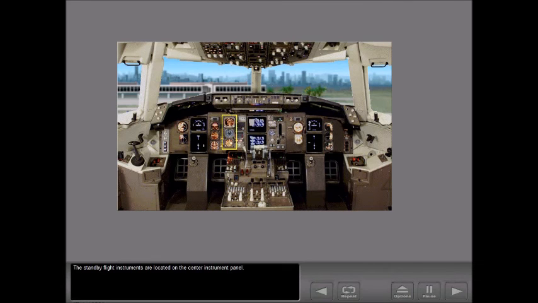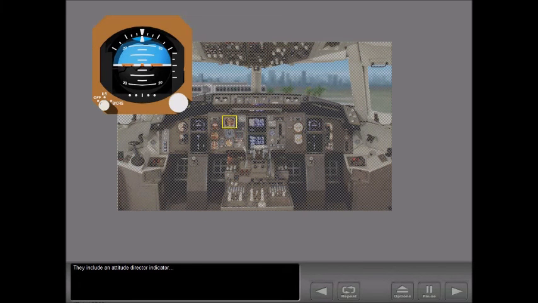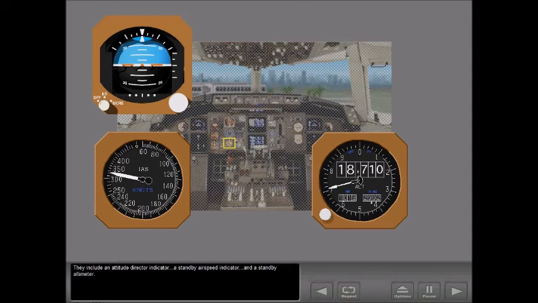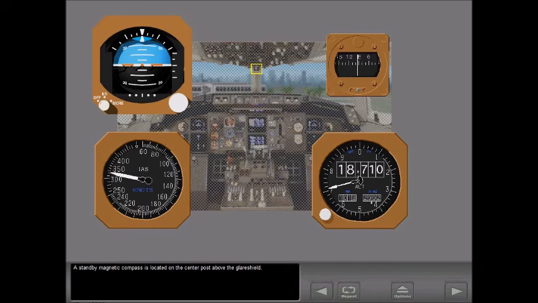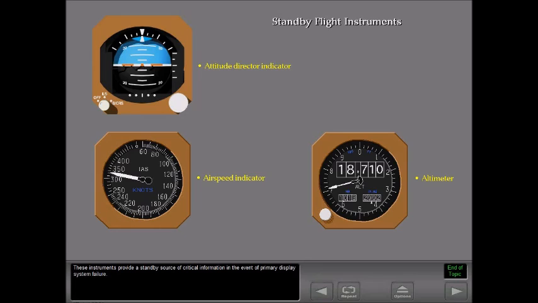The standby flight instruments are located on the center instrument panel. They include an attitude director indicator, a standby airspeed indicator, and a standby altimeter. A standby magnetic compass is located on the center post above the glare shield. These instruments provide a standby source of critical information in the event of primary display system failure.